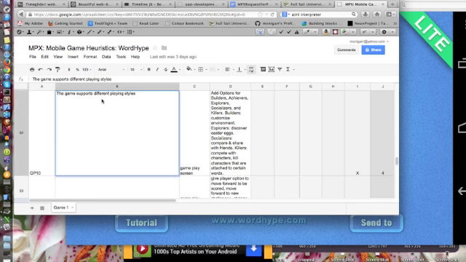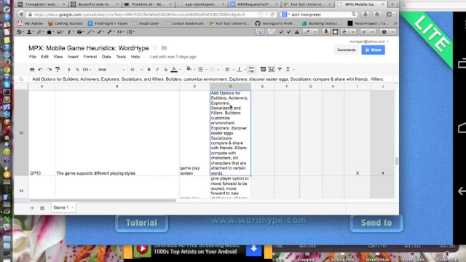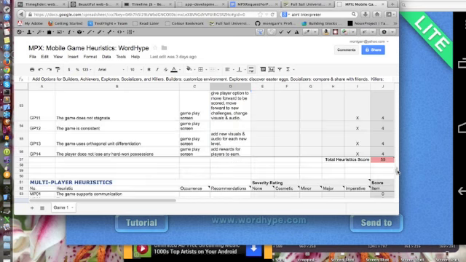We need to support different playing styles. If we add options for builders, achievers, explorers, socializers, and killers, it will definitely improve the heuristic score for this. So for example, builders can customize the environment, explorers could discover Easter eggs, socializers could compare and share with friends, and killers could compete with characters. We could have game characters in here, and they could kill the characters that are attached to certain words maybe. It's just one idea to support different player styles.